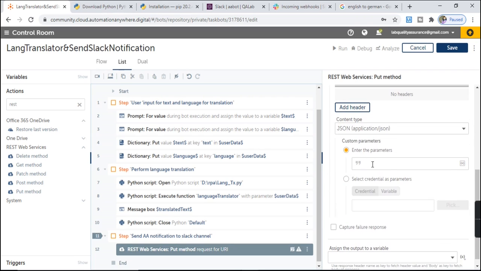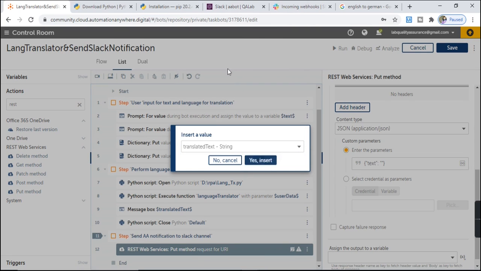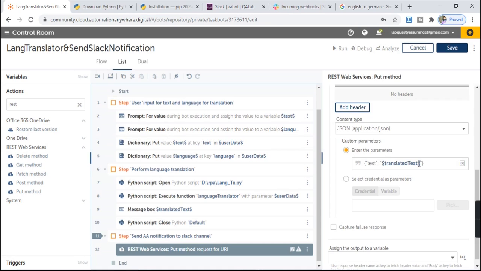And here we'll have to provide the parameters. So we'll have to write the parameters inside the curly braces, and inside the double quotes I will write text colon, and inside the double quotes again I'm going to provide the translated text variable. So hit F2 and from here let's select this translated text variable. Let's hit yes insert. So this is in a JSON format. This syntax will be used to send the data to the Slack channel. So our project is ready now.